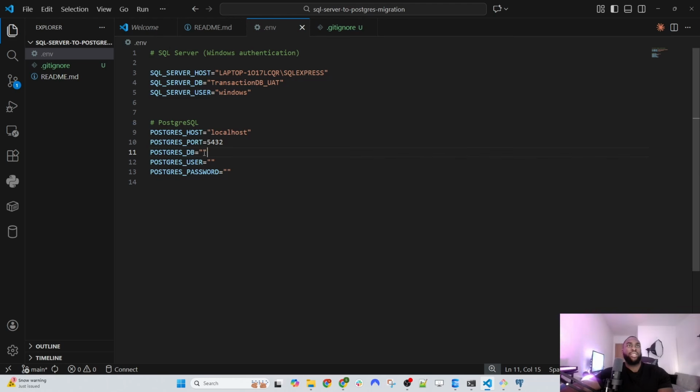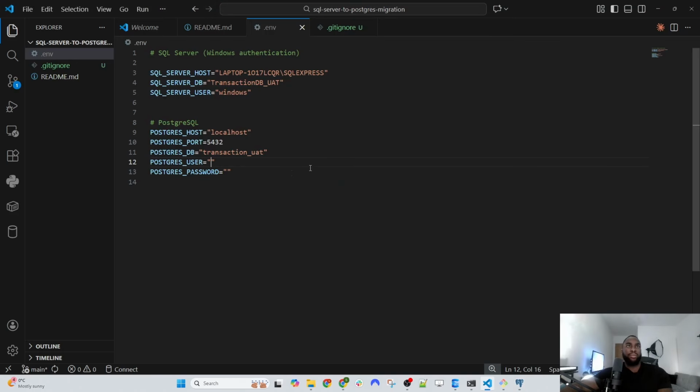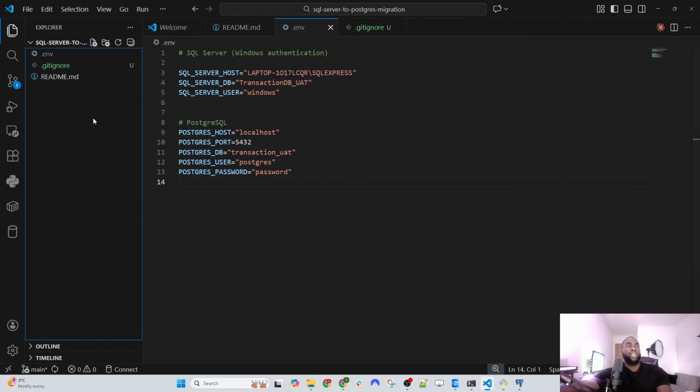Now the Postgres database is going to be called transaction underscore UAT. The Postgres user is going to be from here. So username, we just copy that. And then just type in username. And the Postgres password is going to be a very secure password known as password. Okay, so that's our .env file completed. The next thing we need to do is to create our Jupyter notebook.